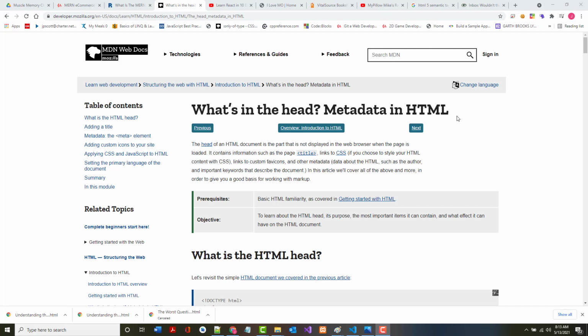As I already mentioned to you, what is shown in the head section of an HTML document is not displayed on the web page itself. Now, they mention in here that it contains things such as the page title, links to one or more CSS files if you have those, links to custom favicons, and other metadata. So we're going to talk about that in here.